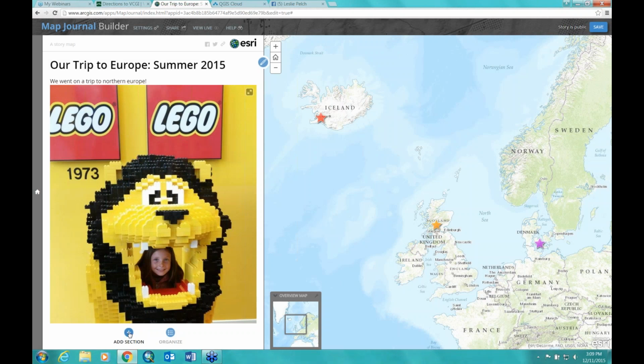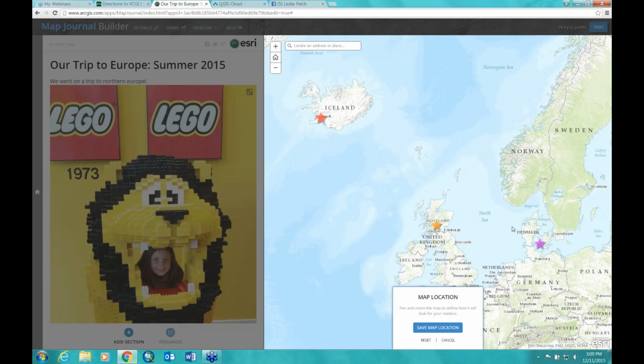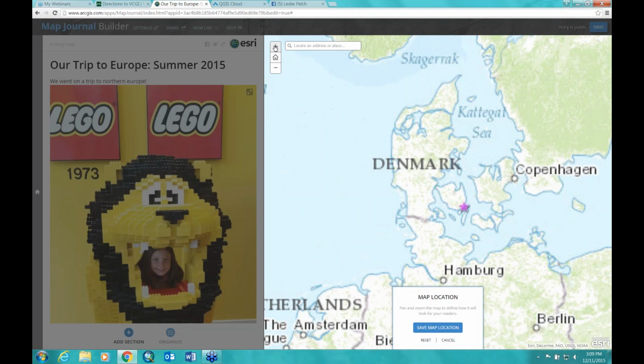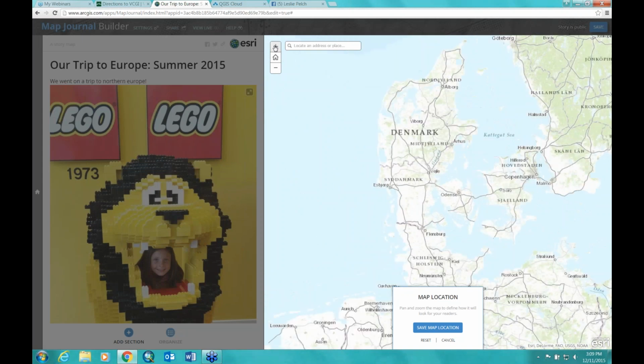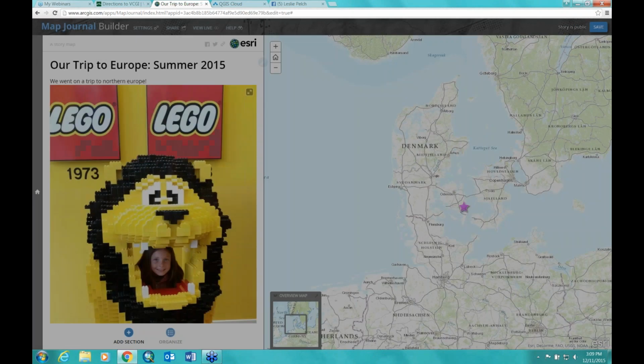So now I'm ready to add another section. This next section is going to be the Denmark section, so I'm going to call it Denmark. I'm using the same map, so I'll leave that. I do want to do a custom configuration because I want to both recenter and zoom in on Denmark. And that looks good.